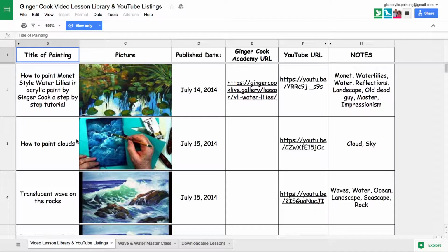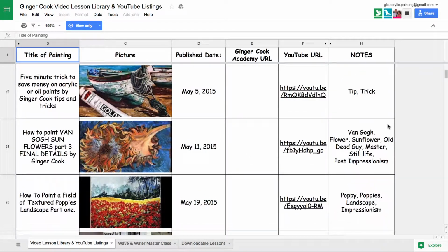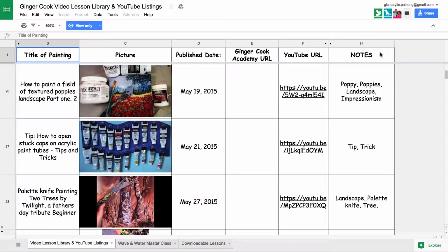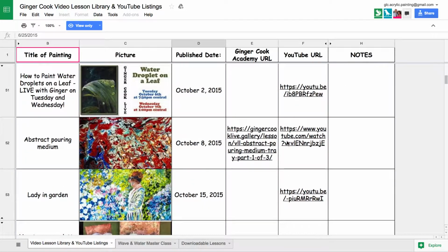All right. So with this list, you can see that she has started to put notes in over here on the column H. Okay, this is in a spreadsheet format. It's kind of confusing. Don't worry about anything. You guys can't do anything here. You can't write. You can't mess it up. So click away and you won't have any problems.